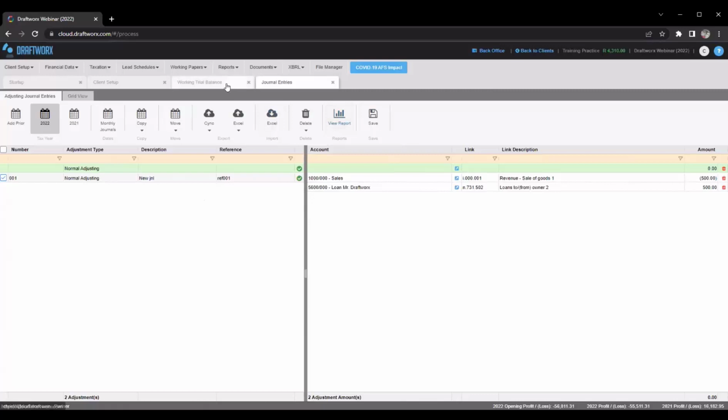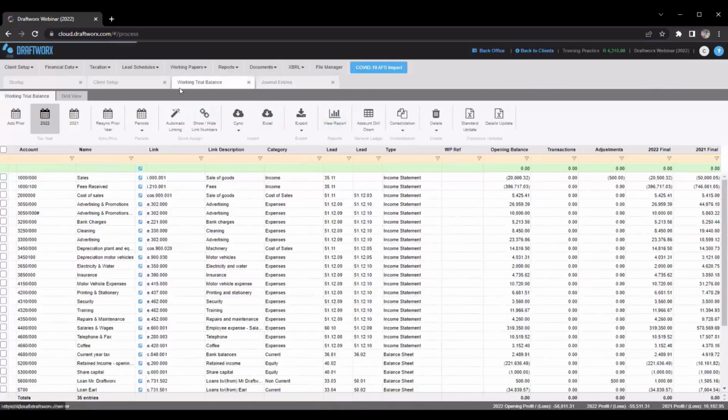So that's the journals entry screen. If we quickly hop back to the working TB, in the adjustments column you're going to see that 500, and that comes through from my journal screen.